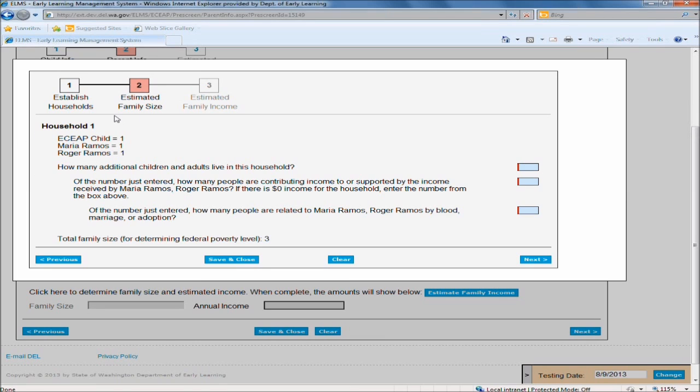Okay, I'm still inside the pop-up that's going to help us estimate the federal poverty level. This page is about the family size. Now, family size, for the purpose of determining federal poverty level, to see if the child's eligible for ECAP, may not be the same definition as what the family thinks their family size is. It may not be the same number of people who actually live in the household. So it's important to read these questions carefully and answer each one.